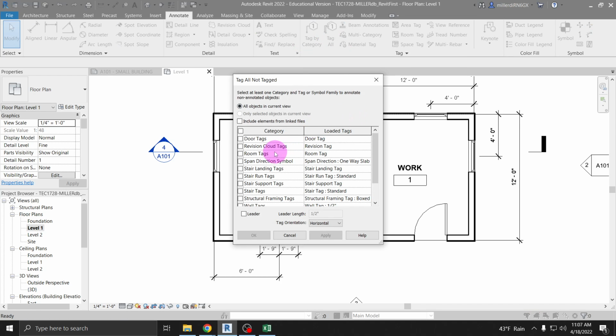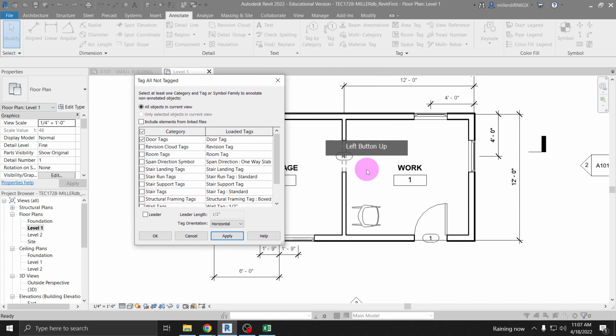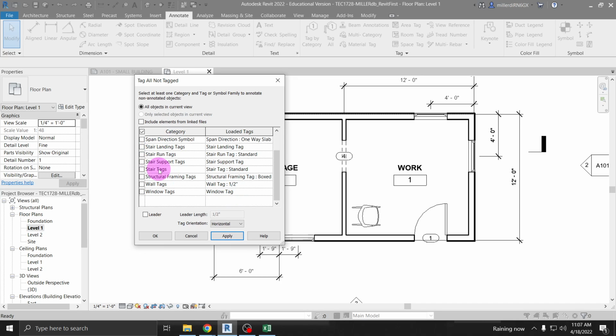So I'm just going to use Tag All and say I want all of the doors tagged and hit Apply. And if I move this out of the way, we can see that the doors both got tagged. This got tagged as door number 1. This got tagged as door 4, which I'm not crazy about, but we can easily change it. We can use this to tag all of our rooms. And the same thing then if I wanted to do the windows.